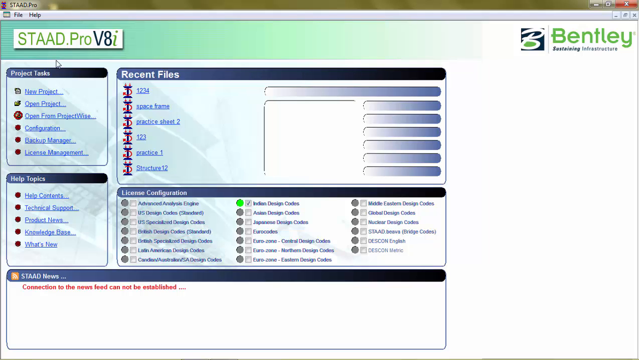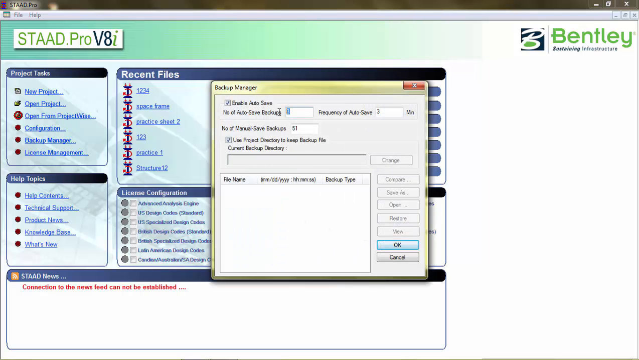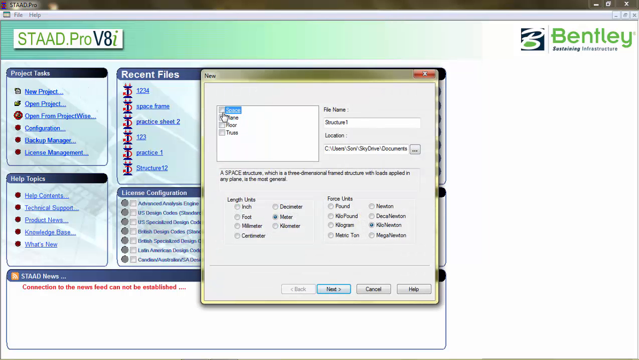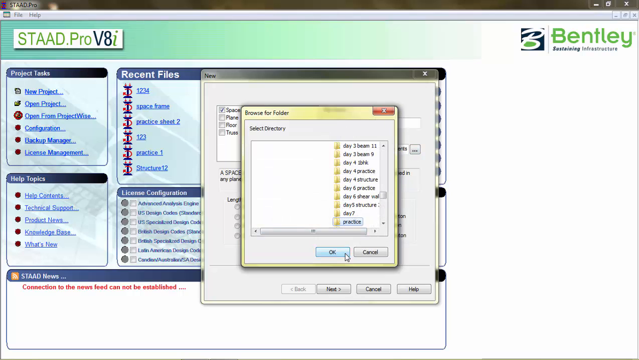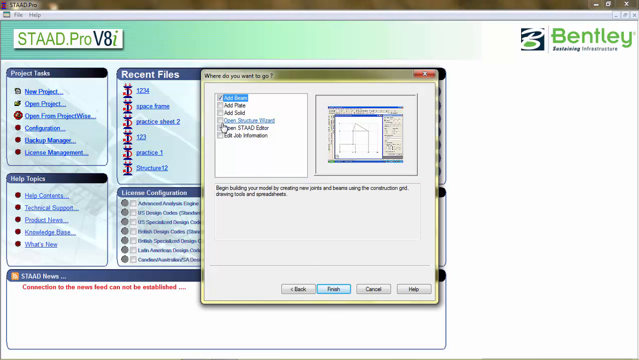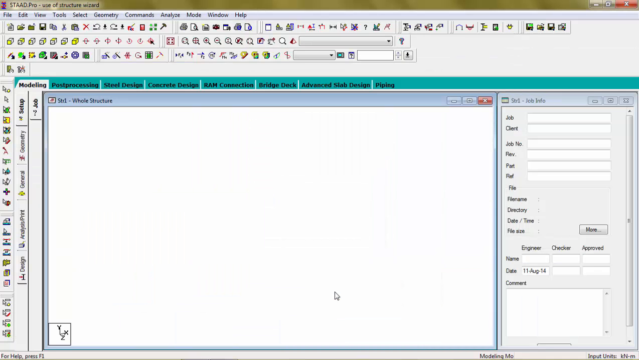Open STAAD.Pro, changing backup time, open new project, space frame, name the project, designate the saving location, click open structure wizard.